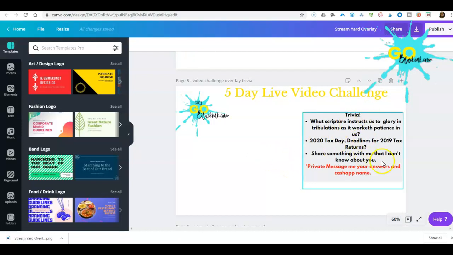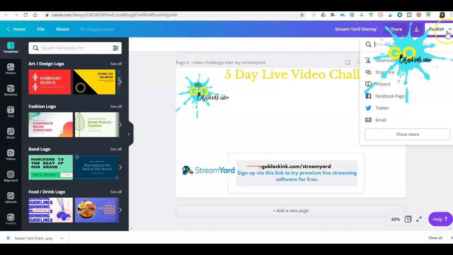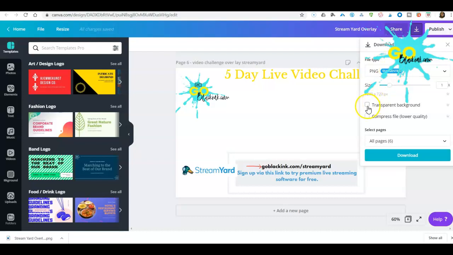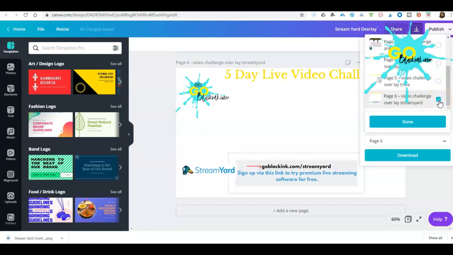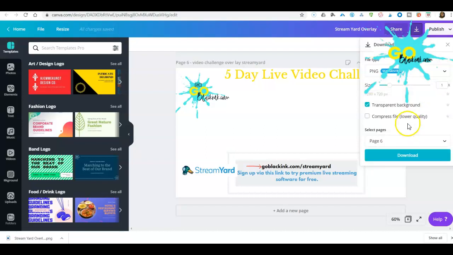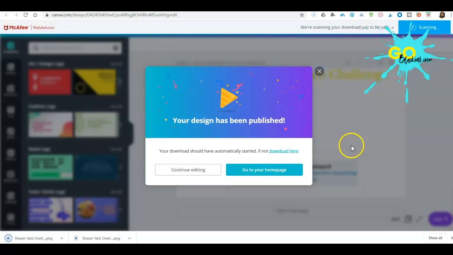I wanted to share some trivia, so my face would show up here, and the trivia would show on the screen with me. So that worked. This is how you download it. You simply go to the publish button and click on download. Make sure you click transparent background. This one has not been downloaded yet, so we'll grab number 6. Click done and download.